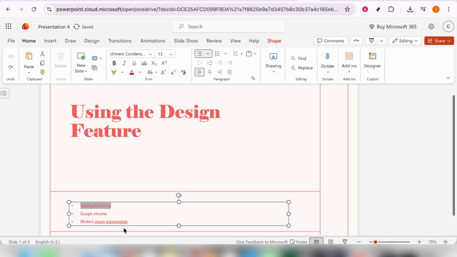To get started, open your PowerPoint presentation and go to the slide where you want to add the hyperlink. First, select the text you want to turn into a clickable link. Make sure you highlight the exact word or phrase you want your audience to click on. Choosing clear text, like the name of a website or a short call to action, can make your presentation easier to follow.